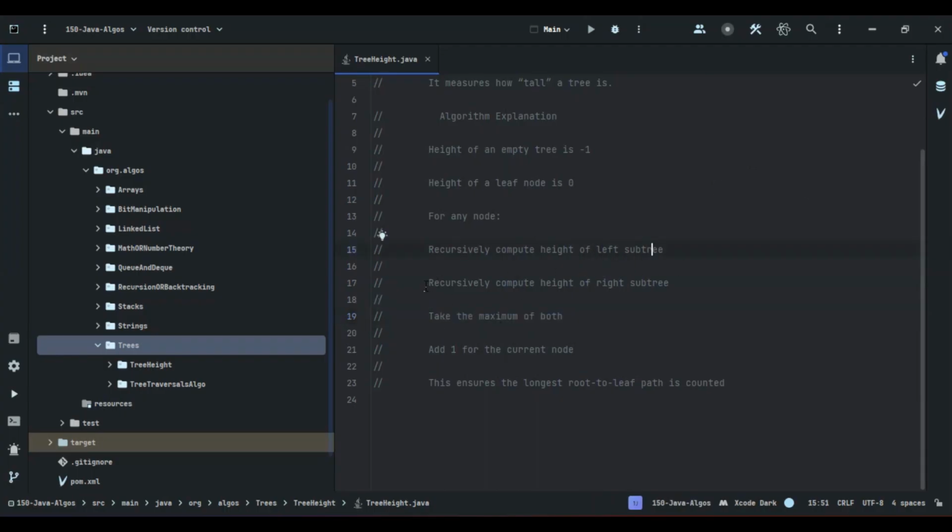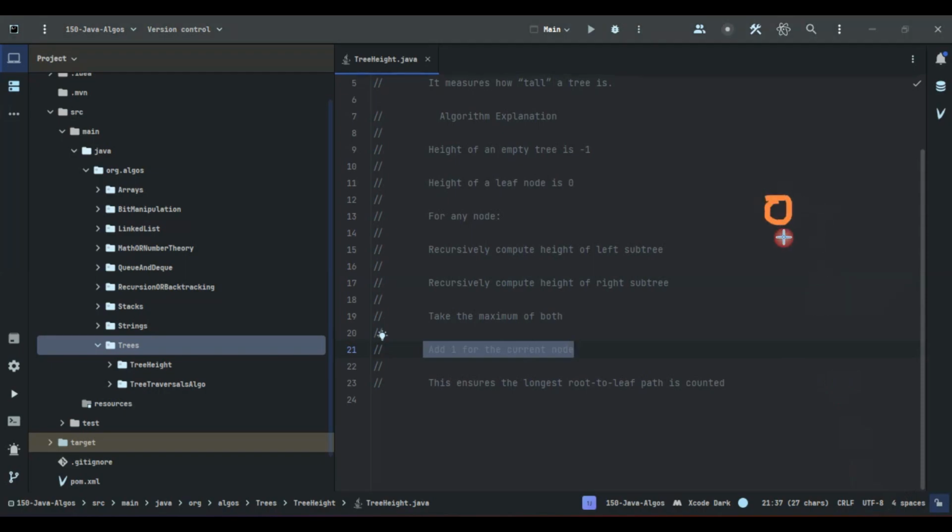Recursively we compute the height of the right subtree, take the maximum of both, and add +1 for the current node. We have to add +1 because the tree indexing starts from 0. Going with the same example, if you count here, this one will be 0 and then this becomes 1, right? So we add +1 to it. So the height is 2 here, not 1.